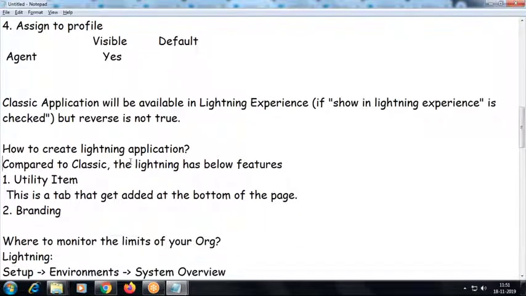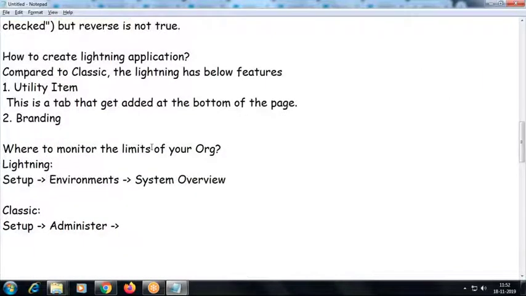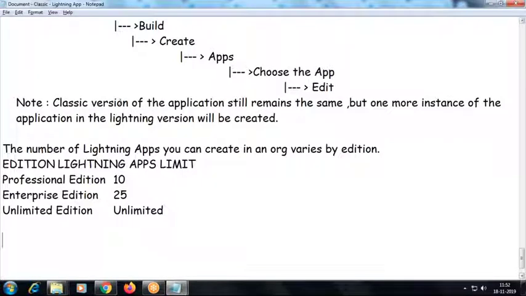When you say lightning application, it means it has its own features like utility item, branding, and apart from that, the application is built on the lightning platform, the lightning framework. So it will have its own features. Those features will not be available in your classic. And still you can upgrade your classic application to a lightning version by going with the option called upgrade. When you upgrade it, your classic will still be there, and one more version of the lightning application will be created.